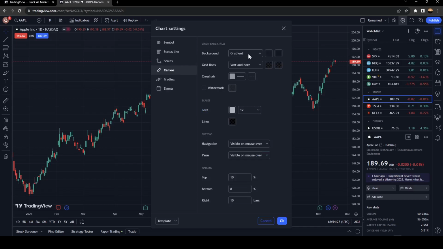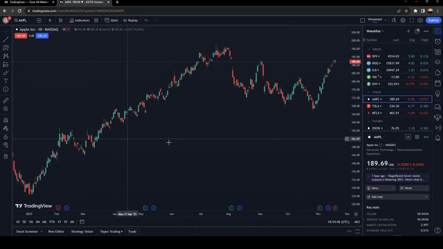And as you can see, guys, right here, you're going to find the background gradient and under it the grid lines. If you guys want to remove the grid lines, all you need to do, guys, is click on none. And then once you click on none, click on OK. And as you can see, guys, now the lines have been removed.